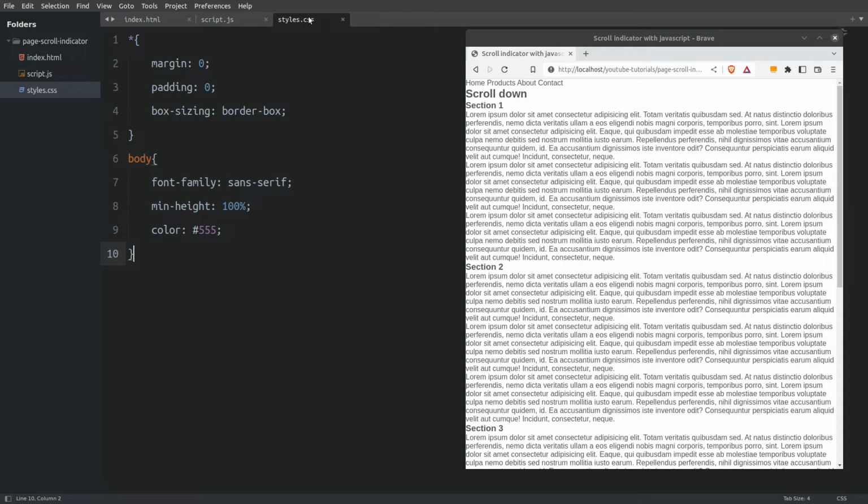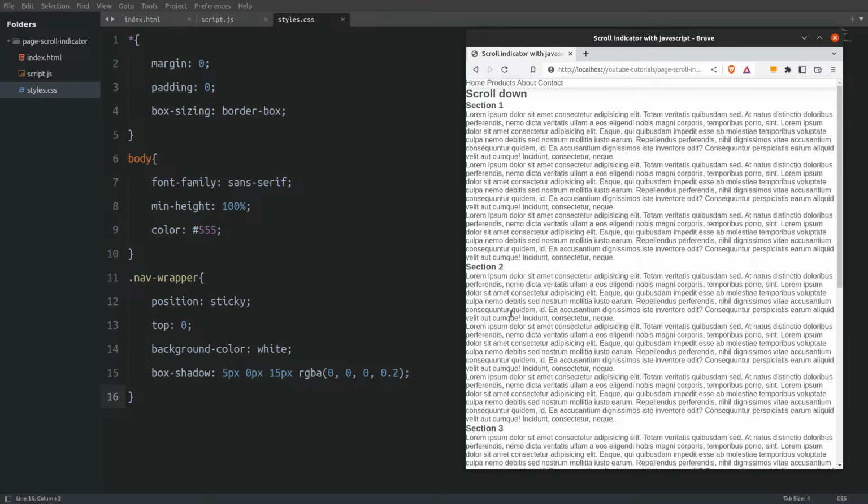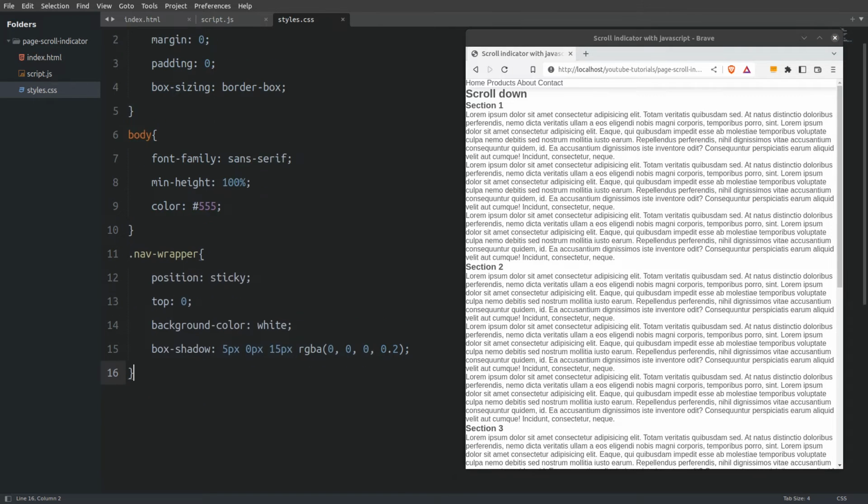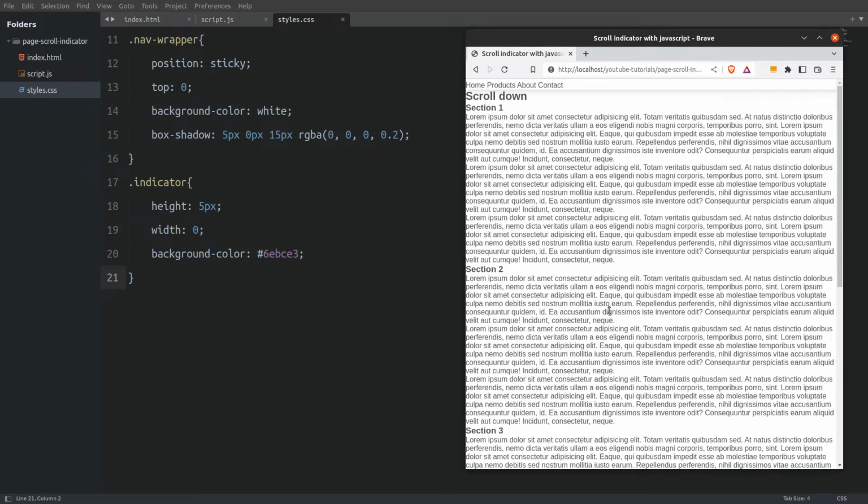Now let's start with the navWrapper. I want this element to stick at the top of the page, so I will set the position to sticky and the top property to 0. I will give the element a background color of white and a drop shadow. Next, I'm going to target the indicator and I will give it a height of 5 pixels, a width of 0 and a bluish background color. The indicator element is not visible at this time because we have set the width to 0. We are going to manipulate the indicator's width from the JavaScript file.